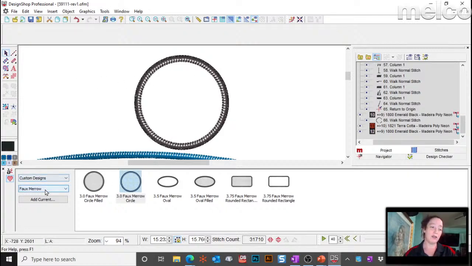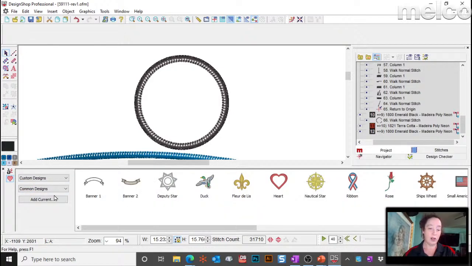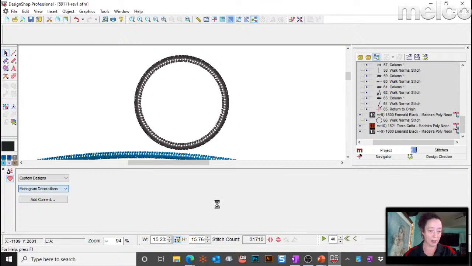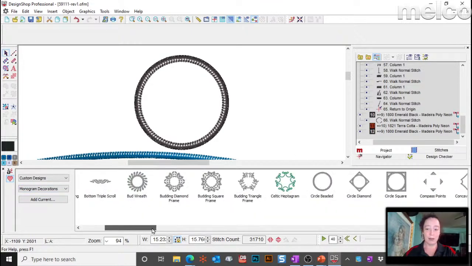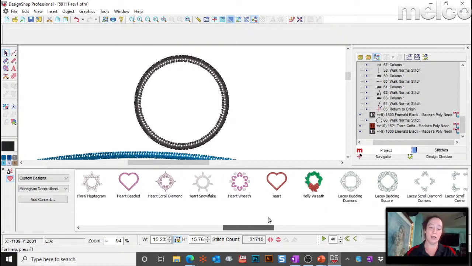So these decoratives and these pre-built shapes, if you've not played around with these, look through them. There's a lot of cool stuff in here. You know, the different symbols, if you're doing trademarks and things like that, different brands. There's a ton of monogram decorations, which are also really cool in these custom shapes. You can just add them to your screen, modify them, and they're just fun.